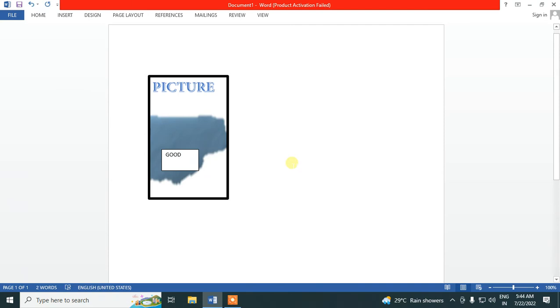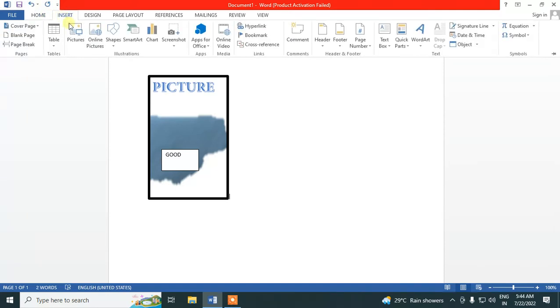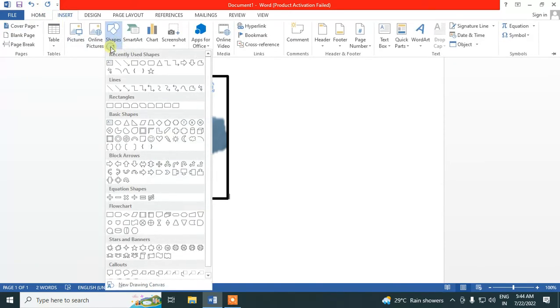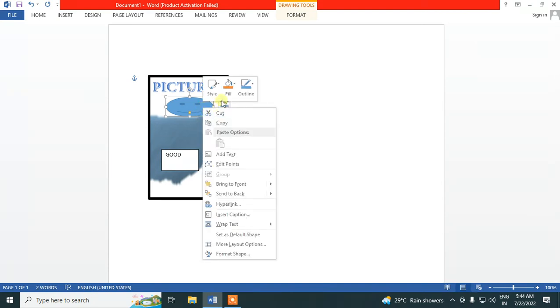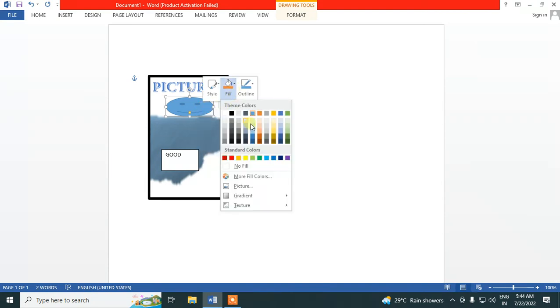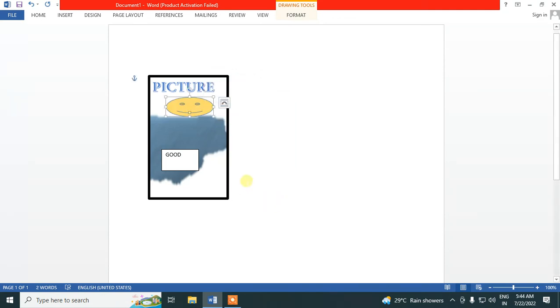You can insert the shapes also. If you want, you can insert the shapes. Once we go to the insert option, we can insert the shape from here. We can do whatever we like. So we can insert the shape over here. We can change the color of the shape. We can fill the color and change it according to our wish. See? So we can do that. So inserting shapes also done.